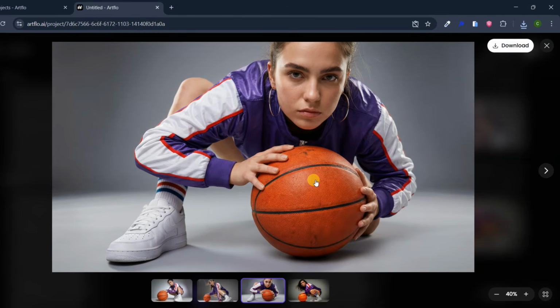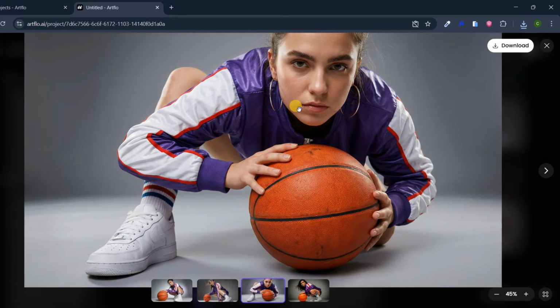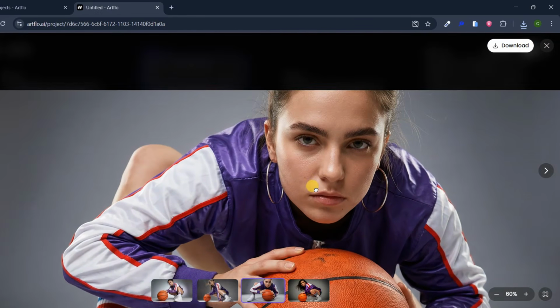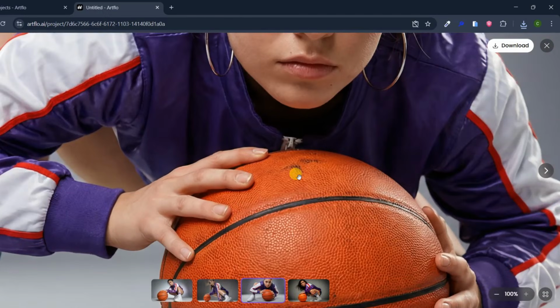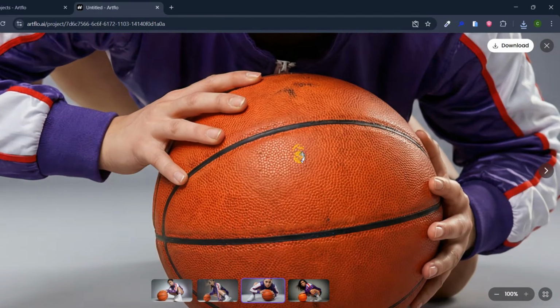Let us start with Nano Banana Pro. Look at this. The skin texture, lighting, and the way she is posing with the ball feel natural, almost like a high-end Photoshop edit. Even when I zoom in, the image stays sharp because we generated it in 2K resolution. The physics and the ball texture look very realistic.